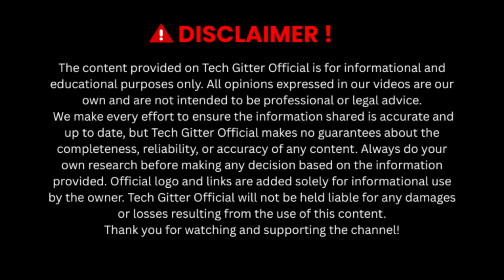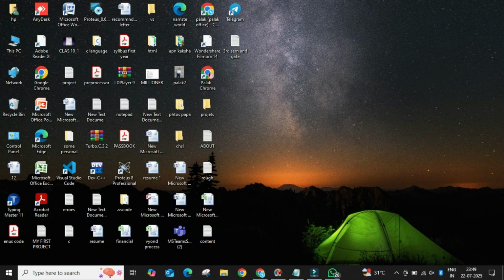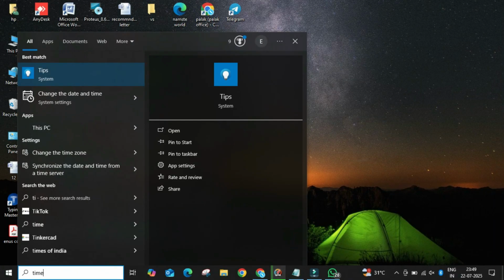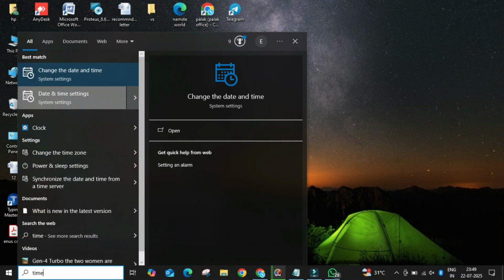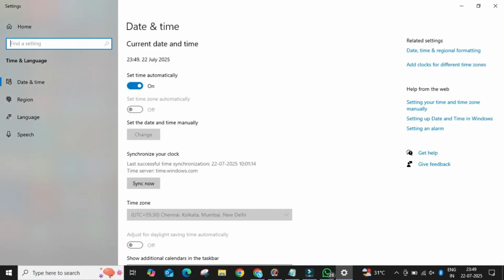In today's video, we will learn how to change the date and time in Windows 10. Let's get started. First, click on the search bar and type time. You will see options related to date and time. Click on it. The date and time settings window will now open.